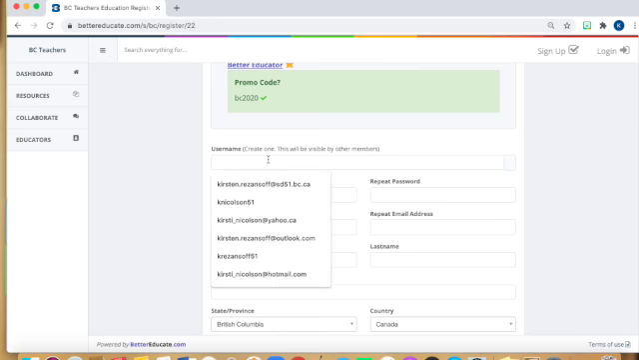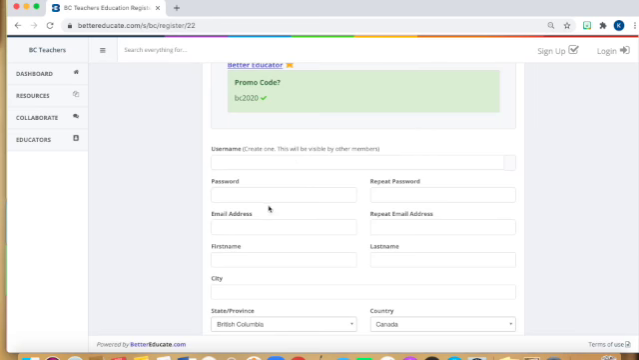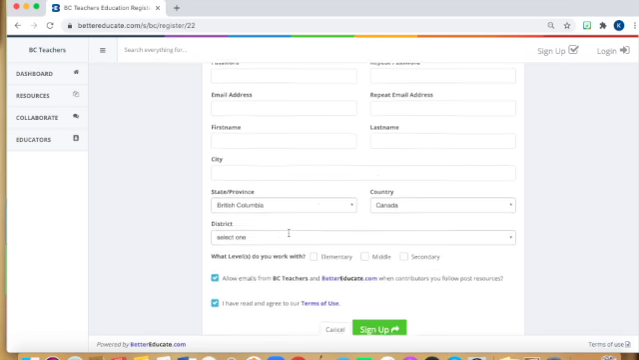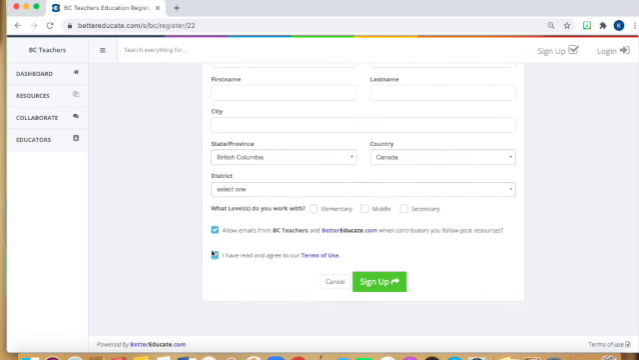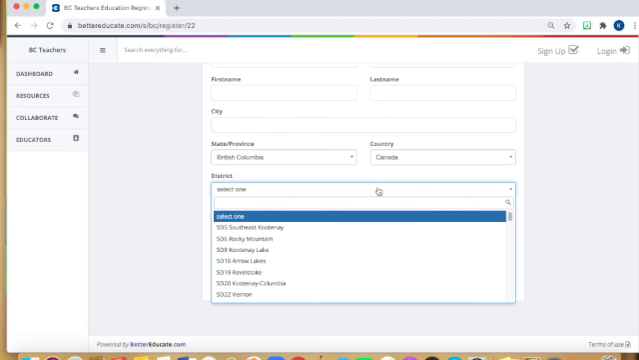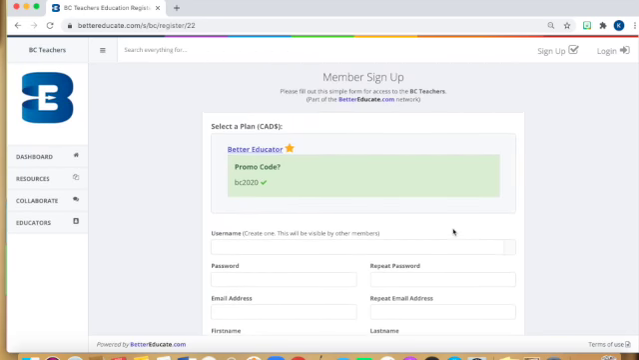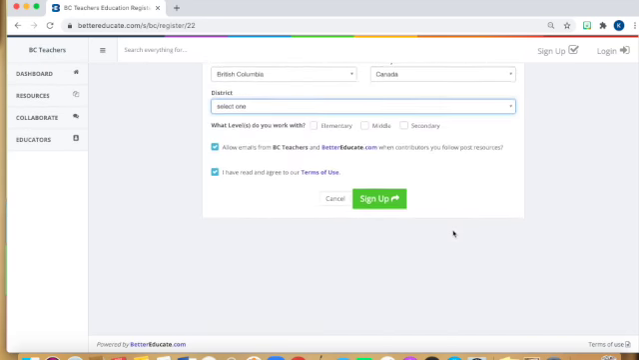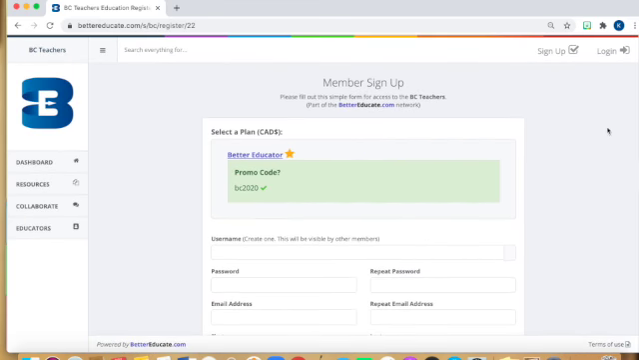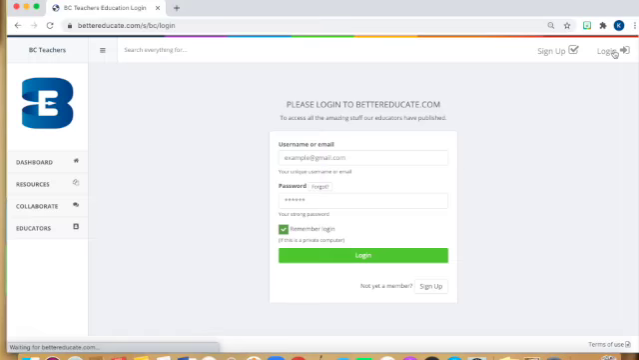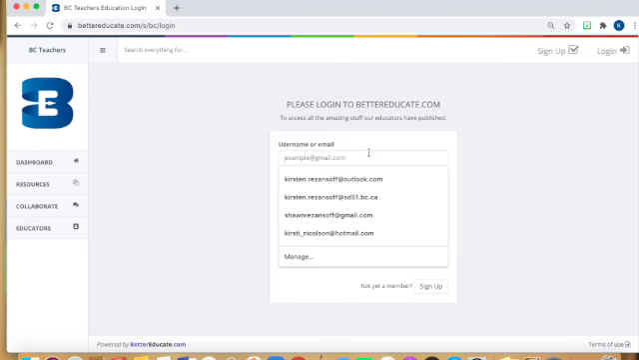And then you're going to create your own username. That's what people will see about you, and your password, your email address goes in there, your name, where you live, etc. Whether or not you want to get emails, and then you're going to click sign up. Don't forget to choose your district too. And you can also choose what levels you work with. And then you'll get an email just for you to confirm that, and then you'll be all set to go, and you'll come to BetterEducate.com and you'll click in on login.